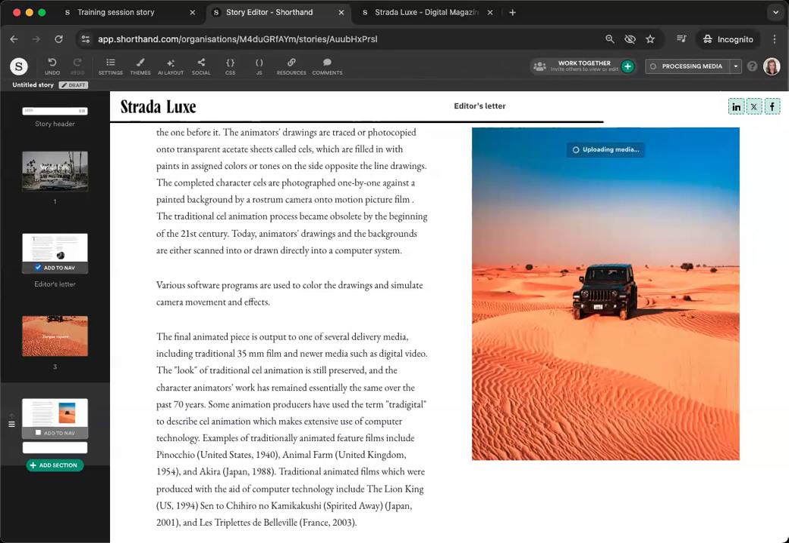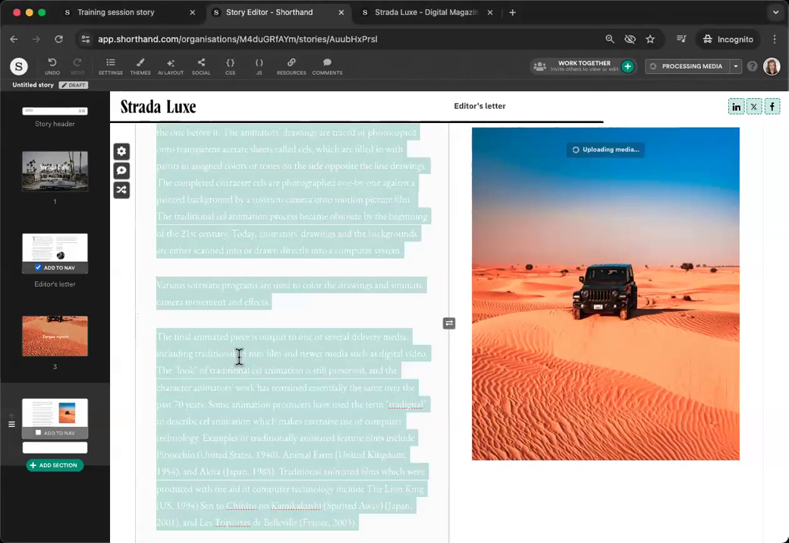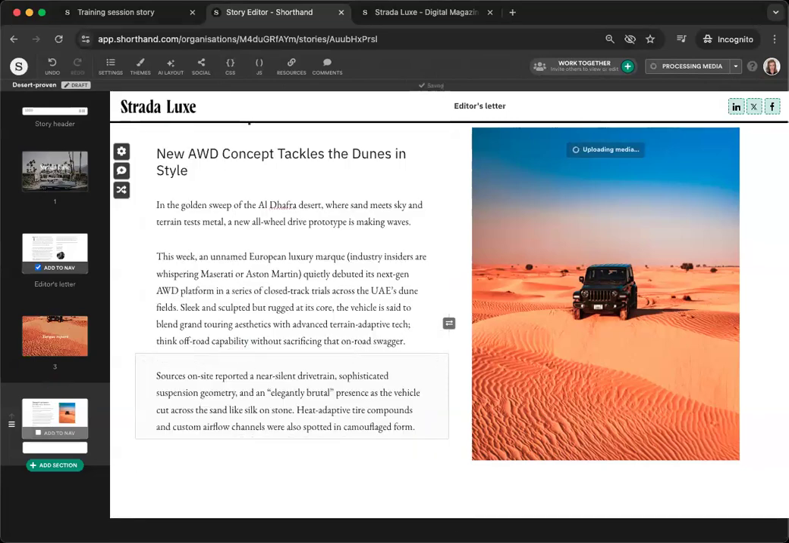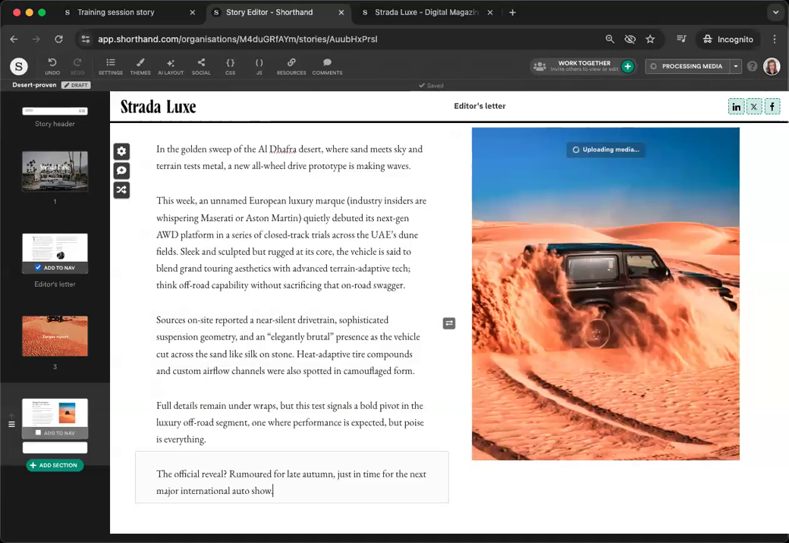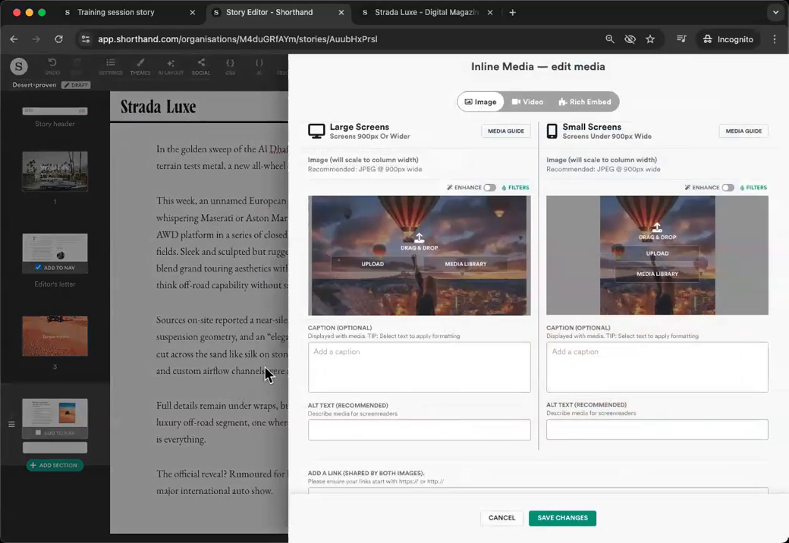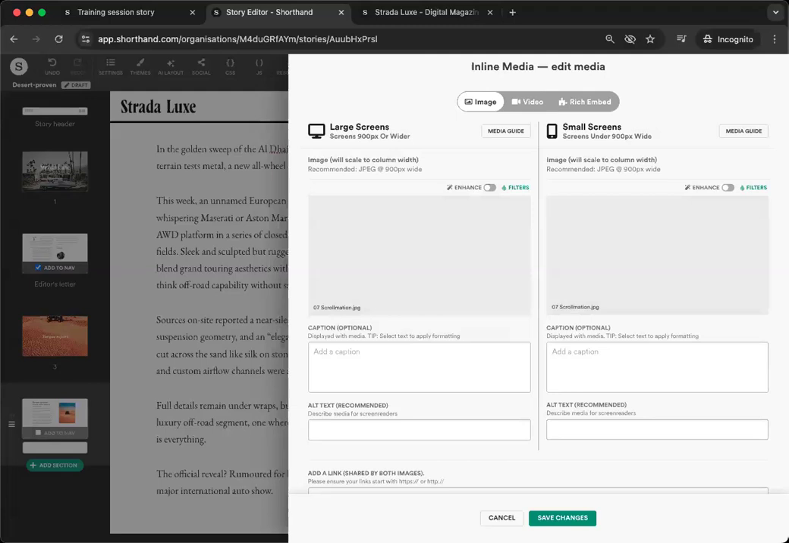I'm just going to copy my text. Okay, so next I'm also going to add an inline image within my text column. So hovering between the 2 text blocks, insert media. And I'll add in my image.